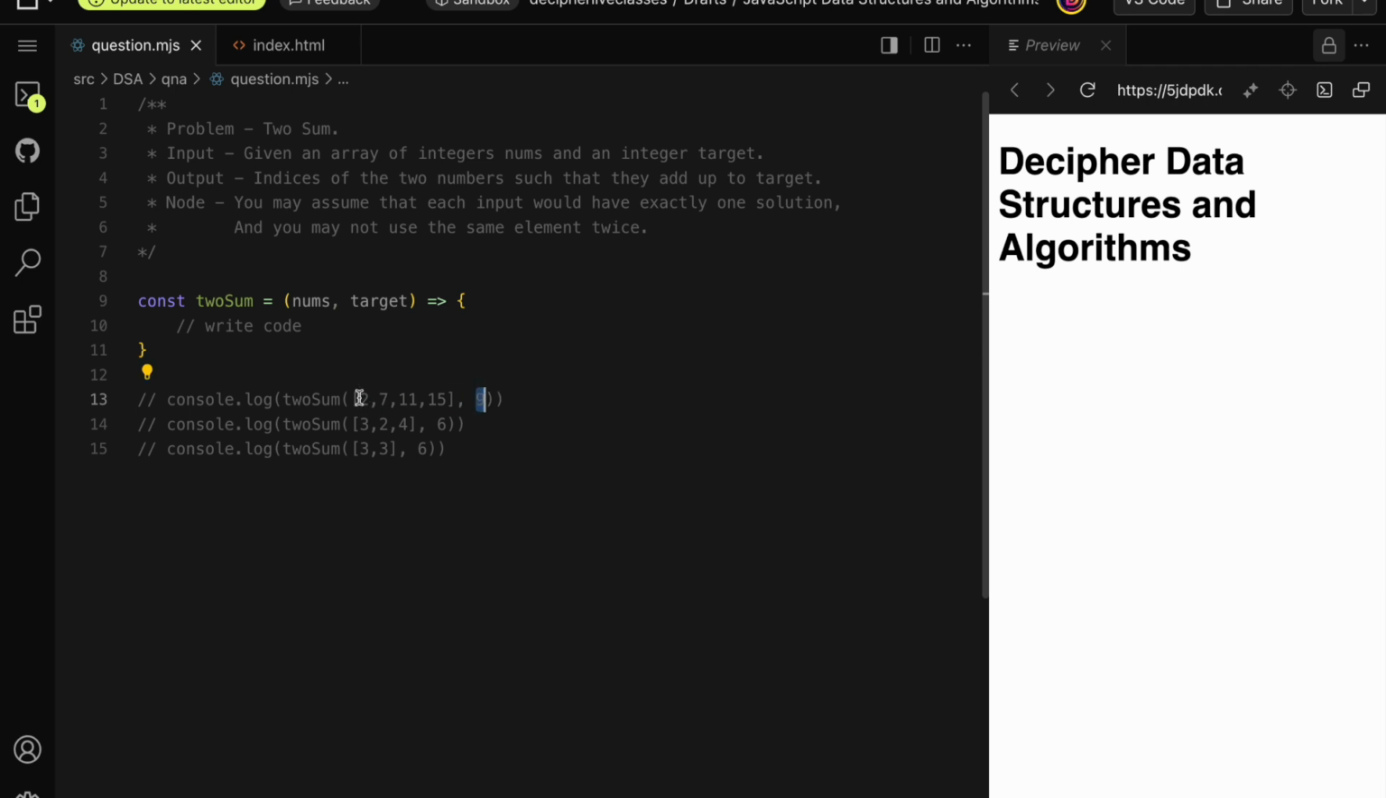And if we see, the two integers are 2 and 7, right? Because if we add 2 and 7, it will give us 9. Now we need to return, or you can say for output, we need to return the array of their indexes, that will be 0 and 1.